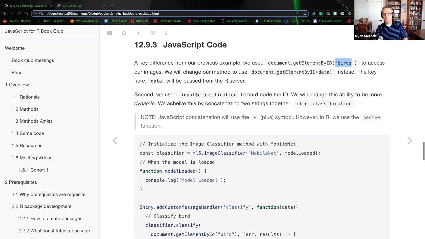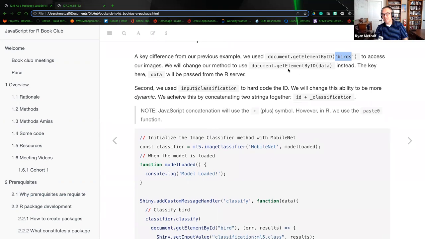And so what we're going to end up doing is get element ID and then passing it as data instead. So we don't know what information you're wanting to render here. We're just going to allow a space for you to populate and allow the rest of our functions to operate. The key here is data will be passed from the R server.